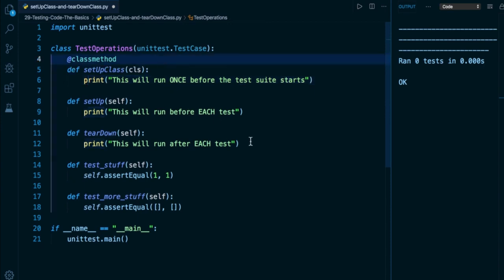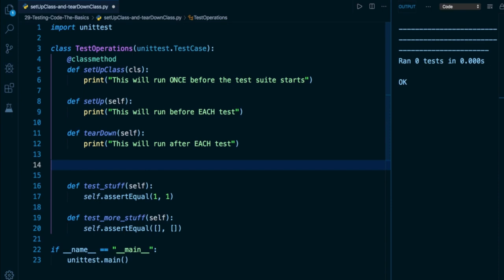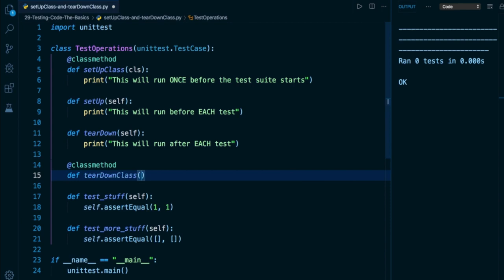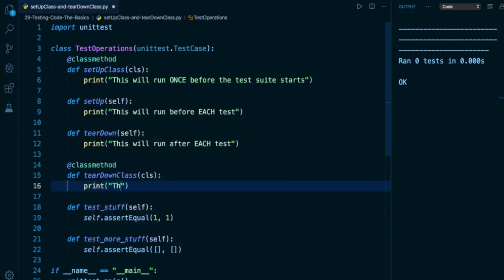The inverse, or the complementary method to this, which I'm going to put here, is another class method that's called tearDownClass. And just like with setup and teardown, these methods have to be named this way because we are overriding them. So you can't just name them whatever we want. And they have to be class methods, right? So the name has to match and you have to have that class method decorator above them. Again, we're not receiving the instance as an argument here. We're receiving the class if you ever want to do something with it. But here it's going to be CLS. We're not going to be using the argument in this case. We're just going to print, this will run once after the test suite finishes.